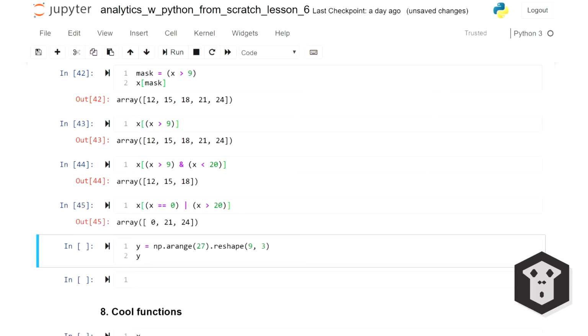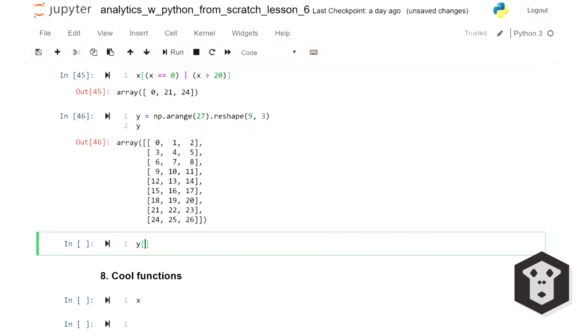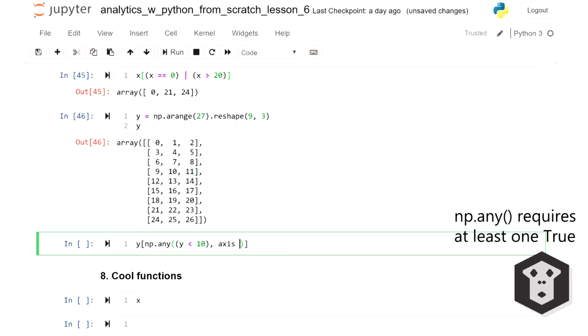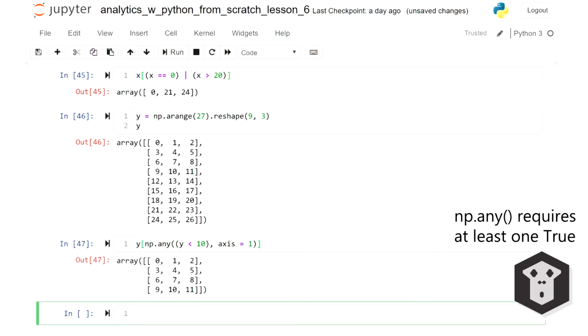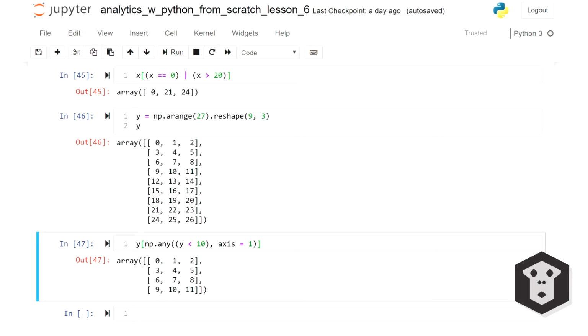You can also use the functions any and all to filter your arrays. Let's consider this 9 by 3 matrix called Y. Using the parameter axis equals 1 to look at the matrix horizontally, I can select the rows that have at least one element strictly lower than 10 using any. I'm going to add my condition, strictly lower than 10, and the parameter axis equal 1, and I get 4 rows. I've returned all the rows from Y where at least one element is strictly smaller than 10.